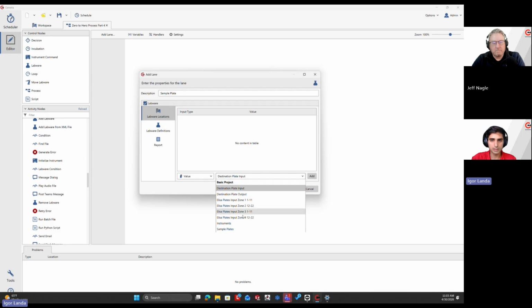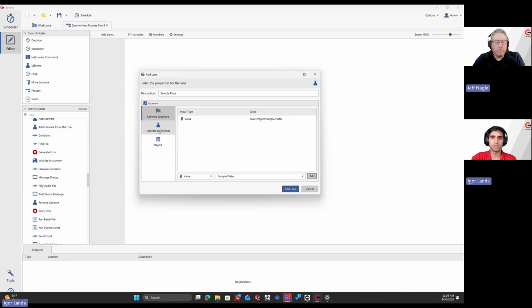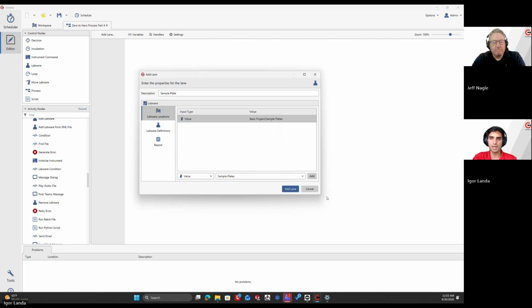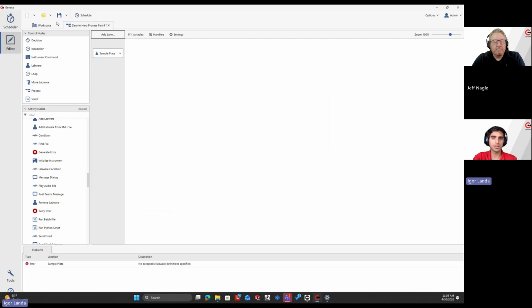plate input, sample plates, and we're going to add that to our location. It's important to remember for our viewers that the sample plate zones came from the construction of our projects. So when we were building the project, we created zones, and that's where this actually comes from.